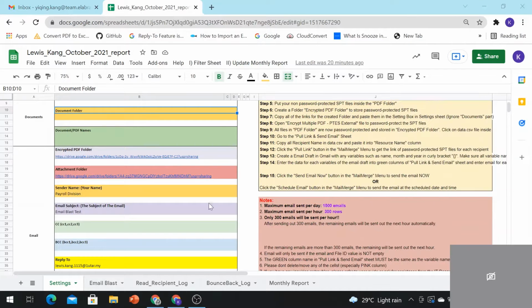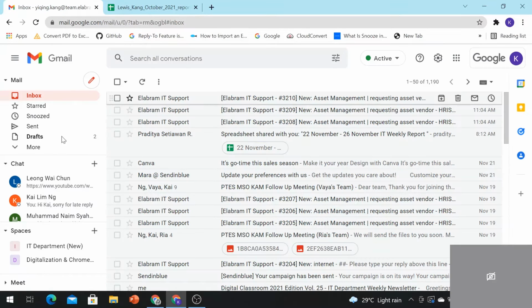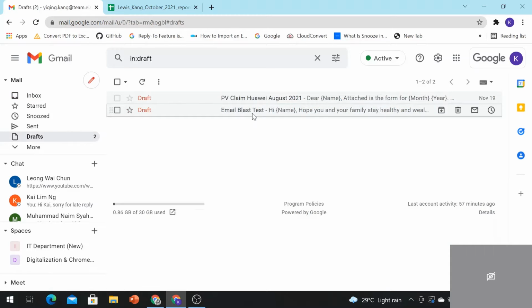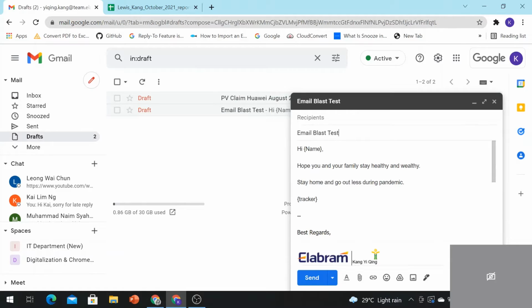So the first thing that is very important is the email subject, as usual, because you need to make sure the email subject name inside your setting sheet is the same as the email subject inside the email draft that you created in your email. So let's say there is an email blast test subject here. It should be the same as the email subject inside the setting sheet.